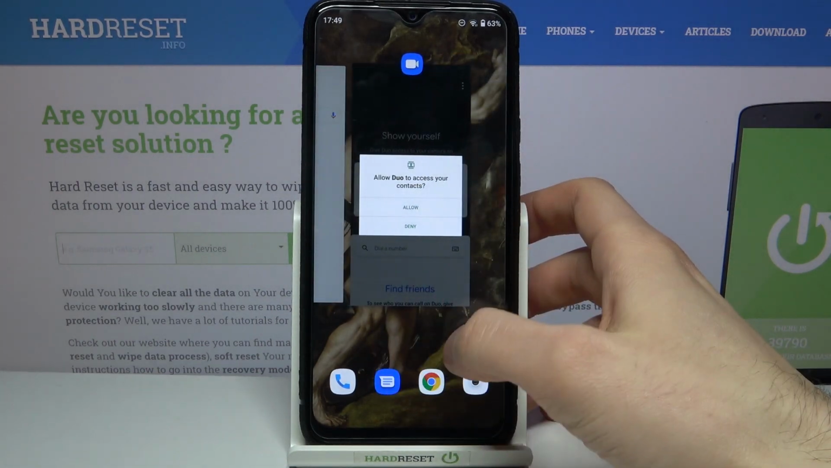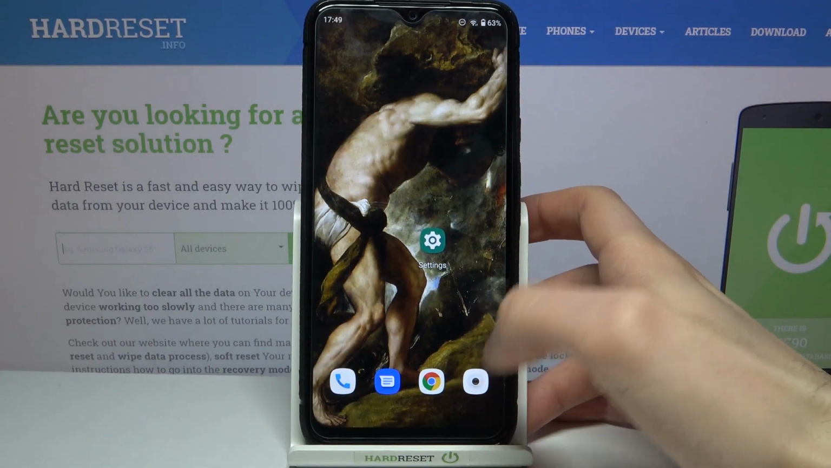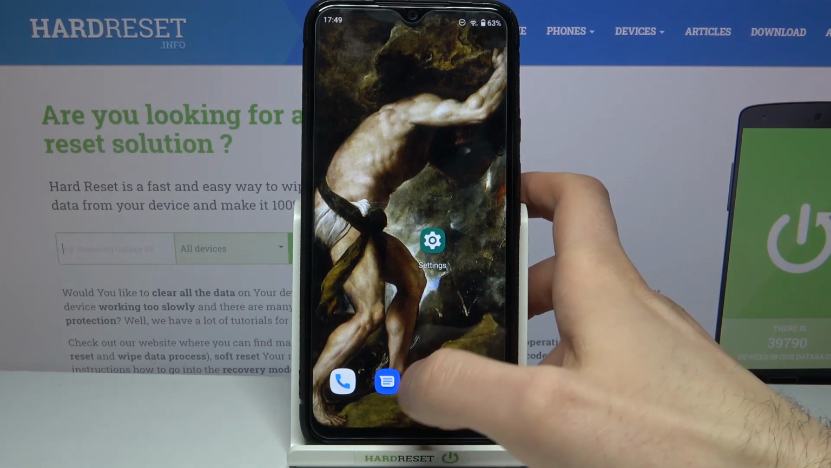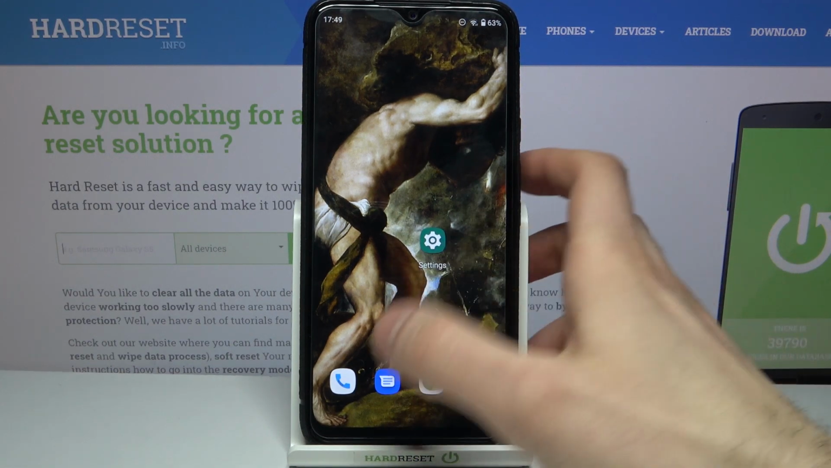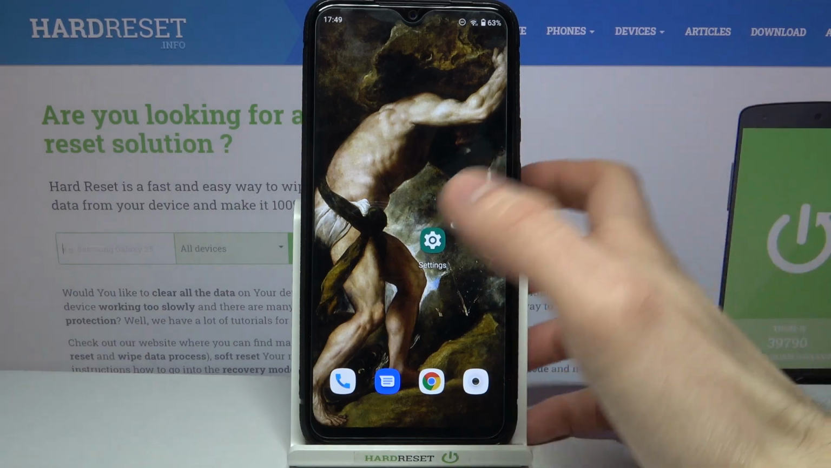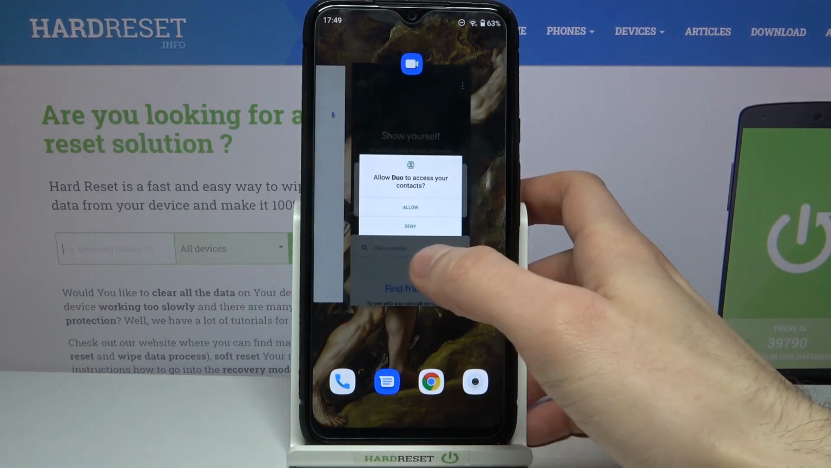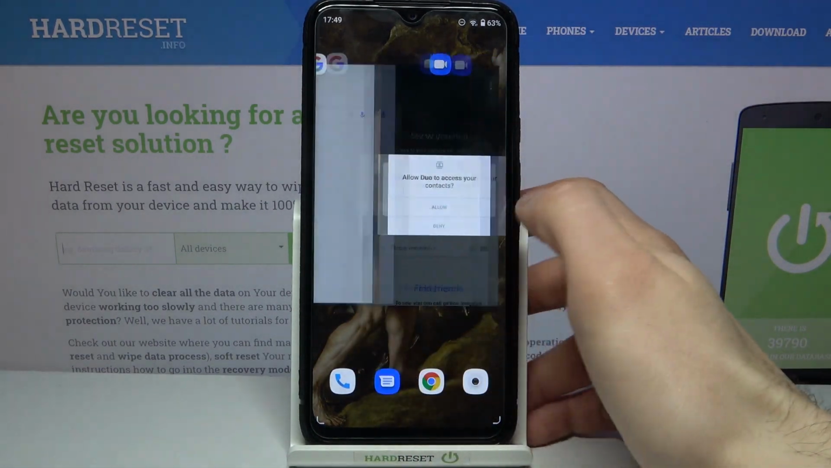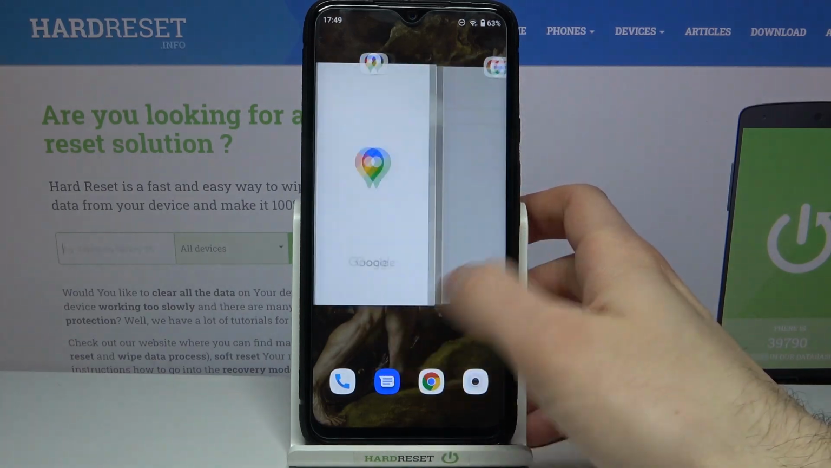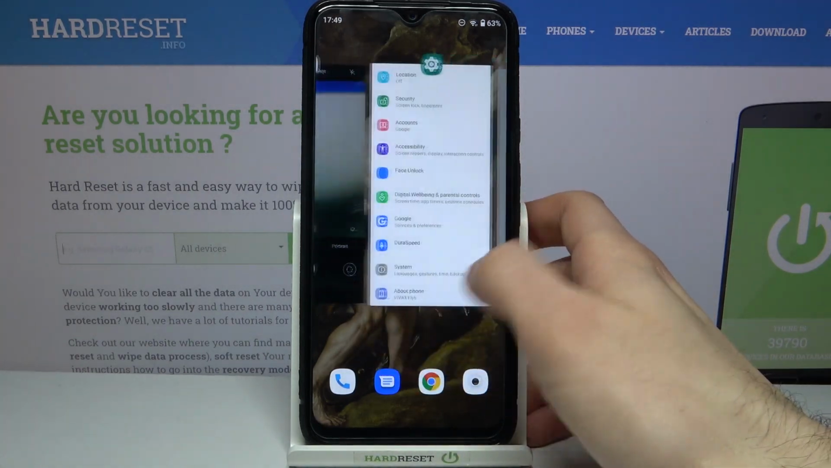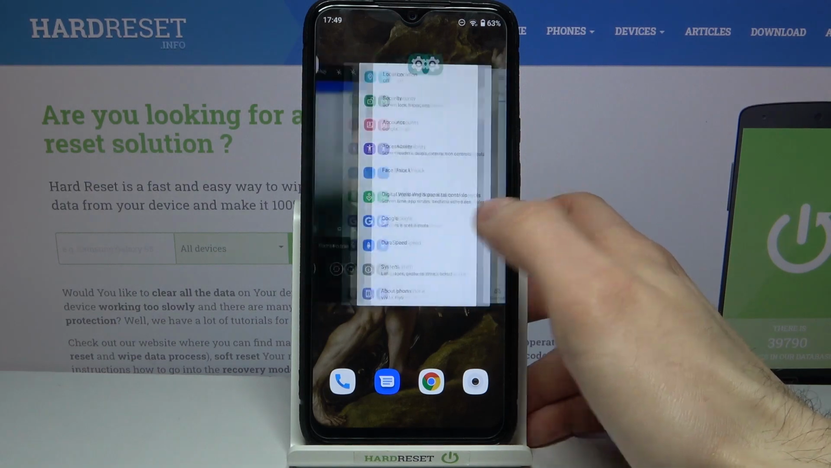But if you have the other type of navigation with the 3 buttons, you will have the home button, back button, and the recents button. So after you tap this button, you will access this section, and you have all of these opened apps which you don't use at the particular moment, and they are slowing down your device.